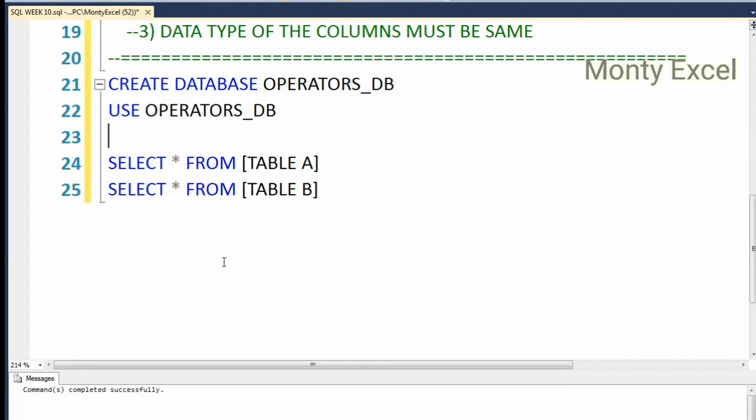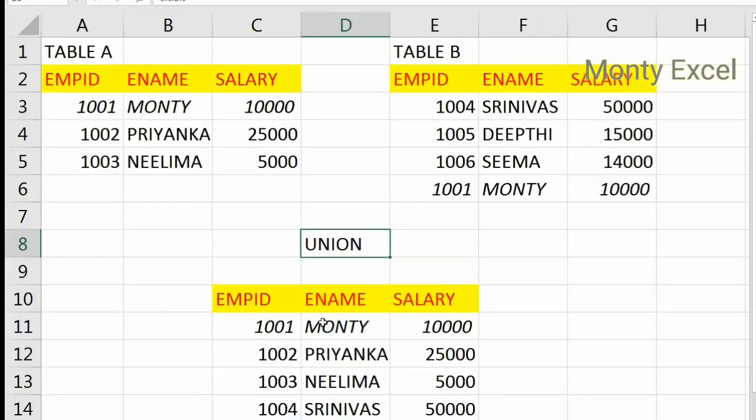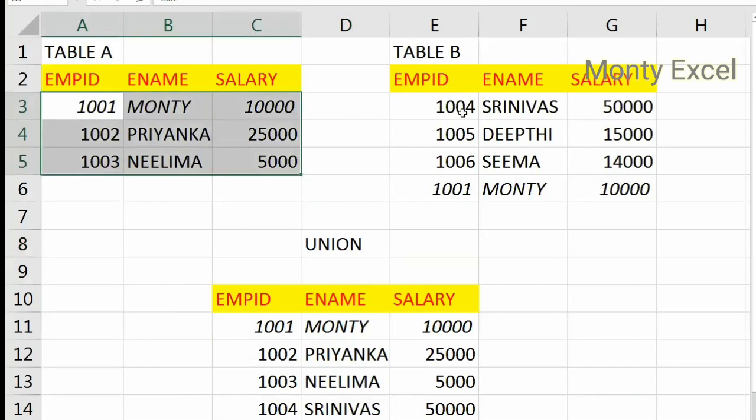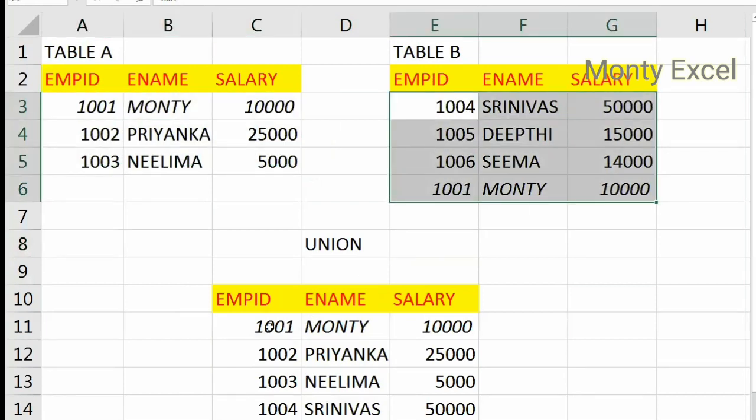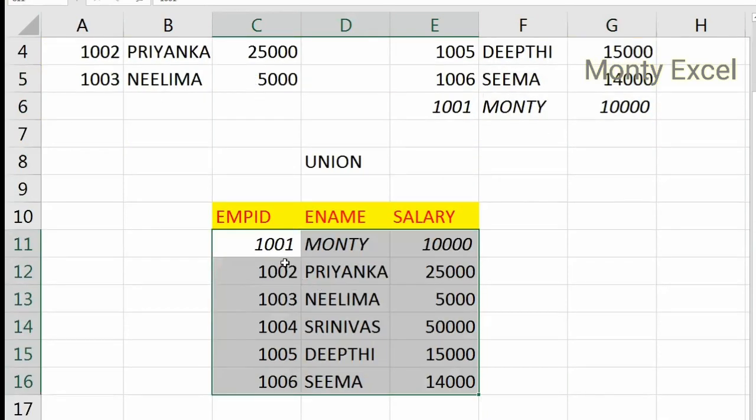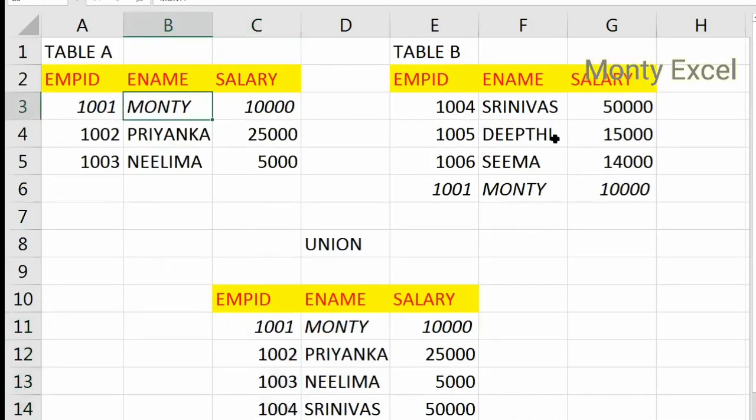Now, the very first time I want to use the union operator, and I know the meaning of union. Union combines two tables into one single result, one single data set. Even if I don't run this query, you can easily imagine what the output would be. Ideally, I should be getting 3 plus 4, that is 7 records, but I would end up getting only 6 records.